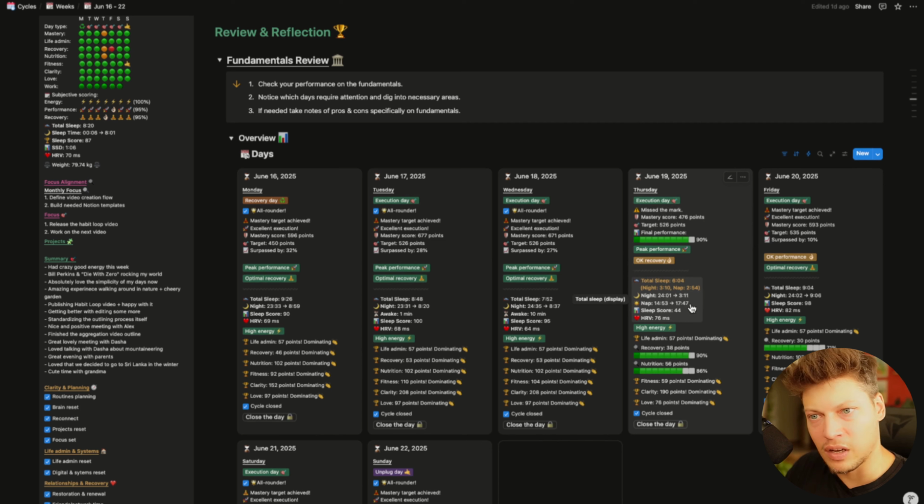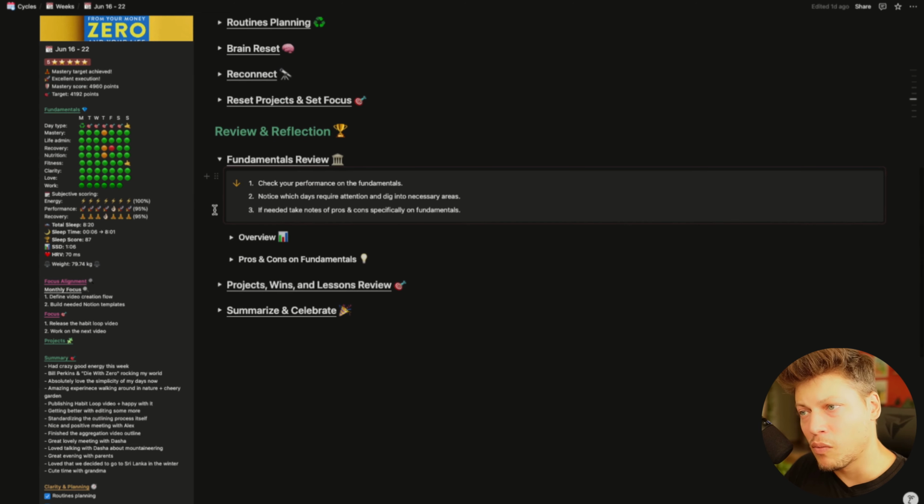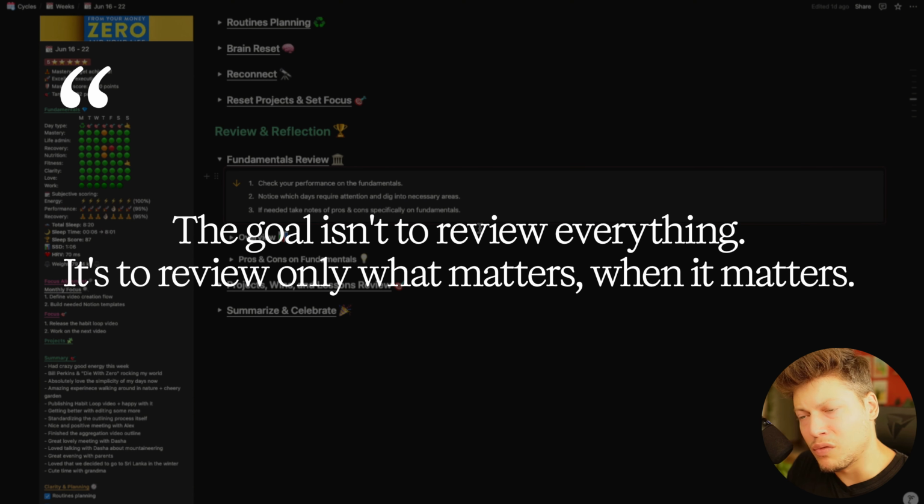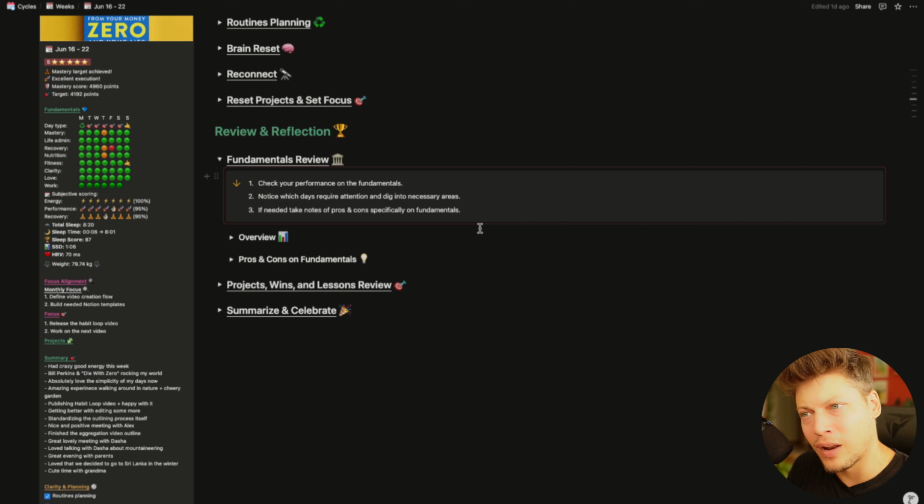Okay, on Thursday, I can immediately see that I underslept. I had 3 hours of sleep in a night, and then I also took a nap, but that still didn't amount to enough sleep. So I can dig into that. But first of all, look at the overview and understand that the goal isn't to review everything. It's to see exactly what matters right when it matters.